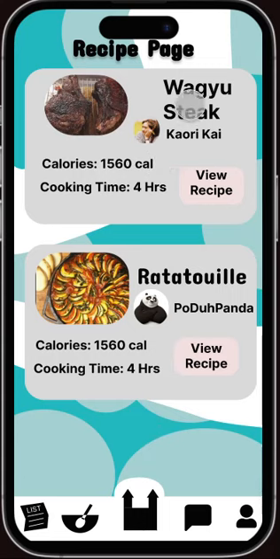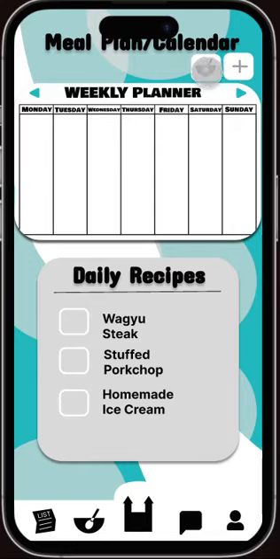Here's the recipe page. Right now we have 2 recipes. Here you'll be able to view other people's recipes as well as your own. We have 2 examples here: Wagyu steak and ratatouille. So here each recipe will come with a chef or the user. It will come with a calorie count and cooking time. And if they would like to view more details about the recipe, they can click view recipe here. Same thing with ratatouille down here as well. They will click view recipe, and it will bring them to the recipe page that will show them all the information that I described before on this menu right here.